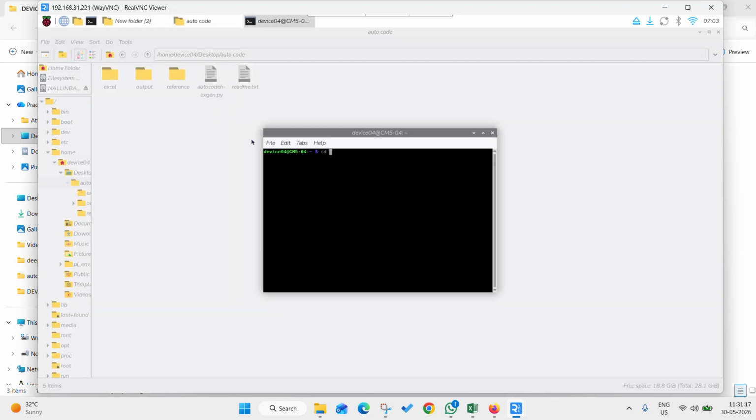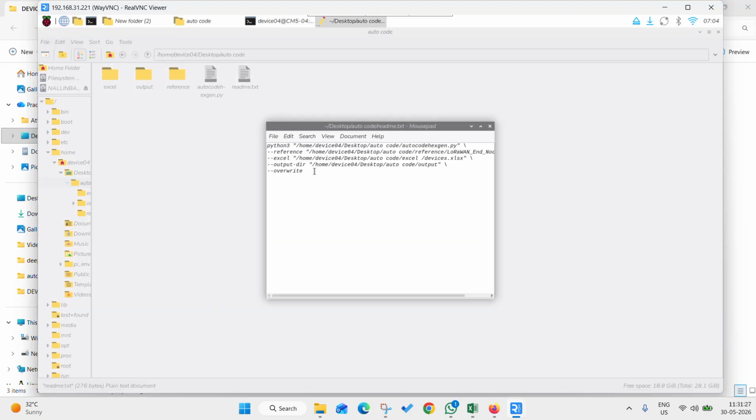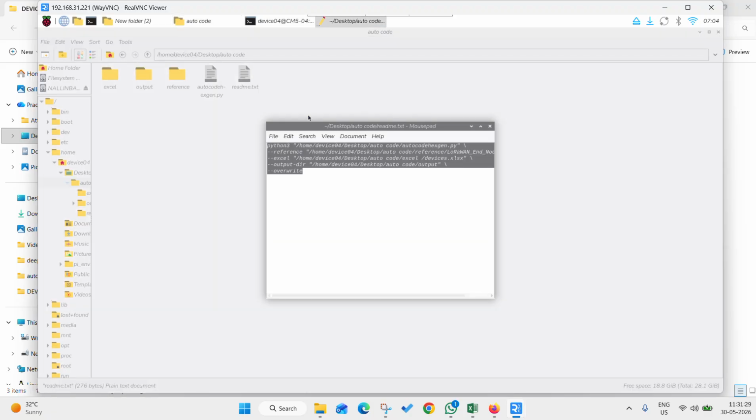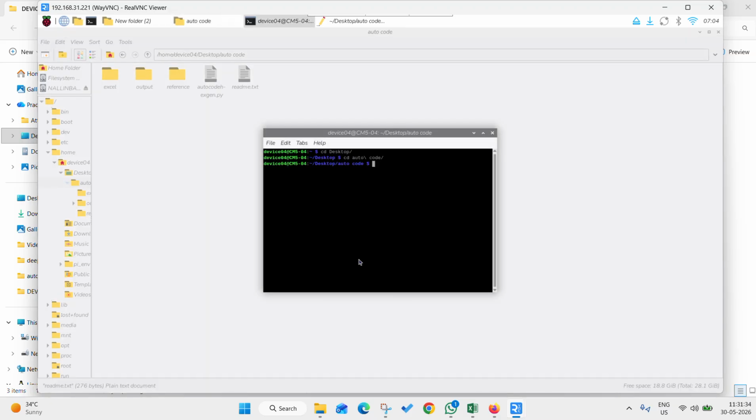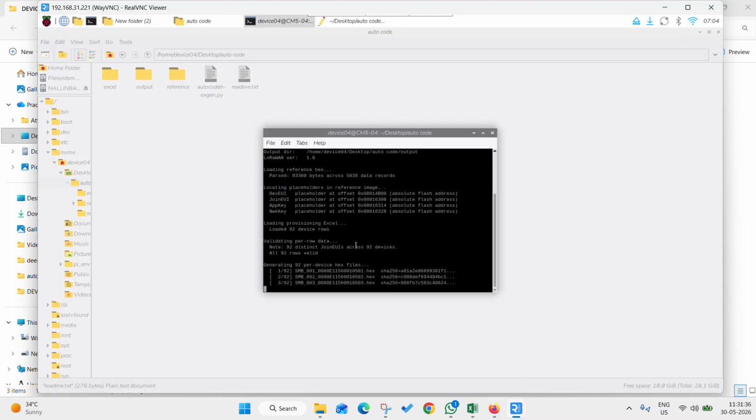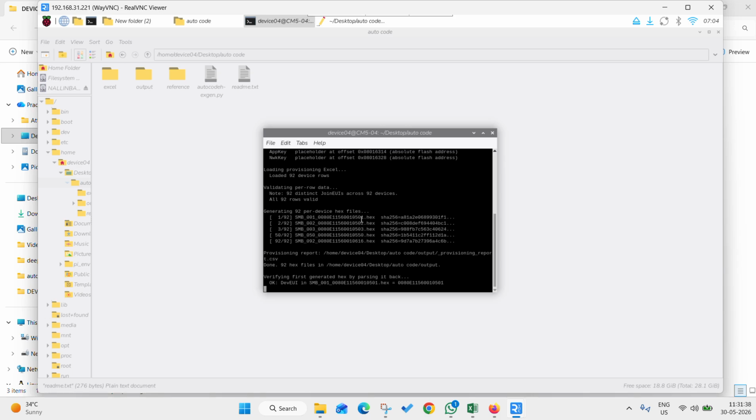So cd space, stop, cd space. Here I just open my readme file. I already pasted the cd commands. Just pasting it, running it. So now it is generating all the respective files. Here you can see totally 92 files are there.